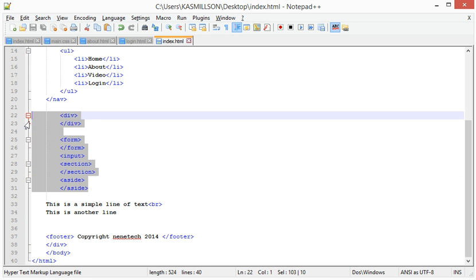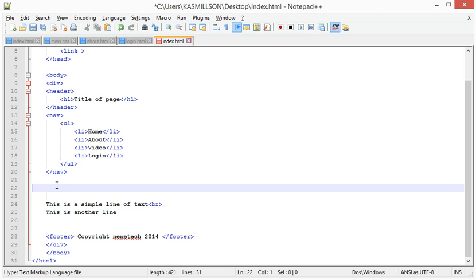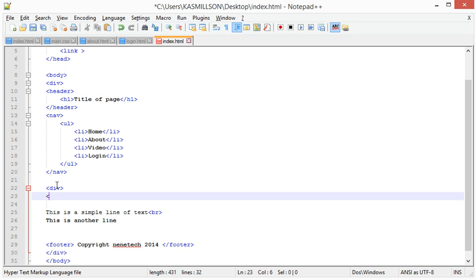So inside my body here, I can still create a div tag which will group all the things I want to display below the navigation bar. So let me just create a div tag over here, and then I close the div tag.